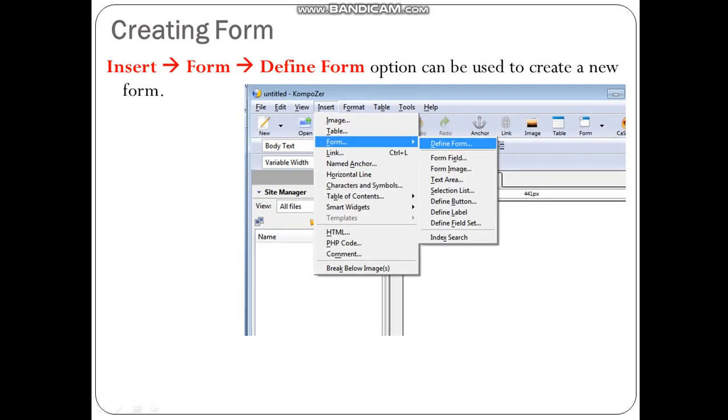Now we have to see how to create a form here. So instead of writing the entire code, we will insert a new form from KompoZer. So select insert form, define form option. This option can be used to create a new form. Remember, insert form, define form.